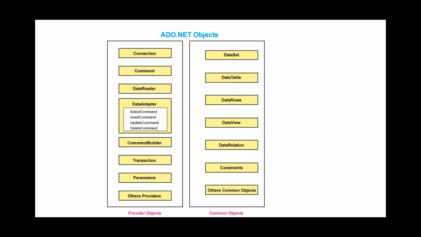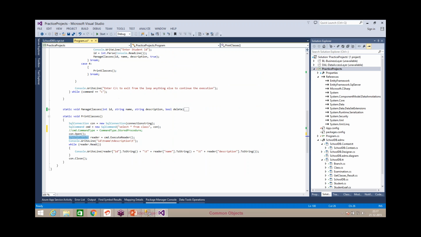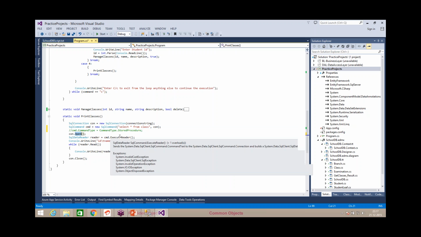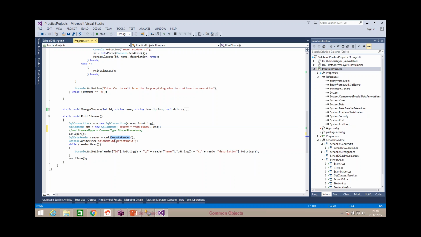Okay, so what this one does is it will read record by record from your table or the result set according to your query. You need the connection live to process this one. Here, in the same way, I have initialized my connection and command. The command I have passed is select star from class, connection object, connection open. Now command dot execute reader.